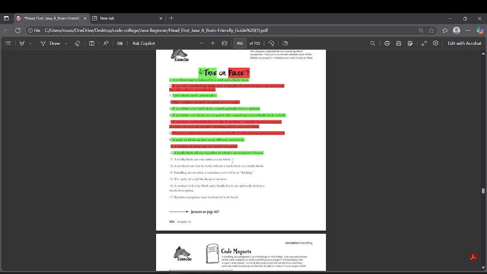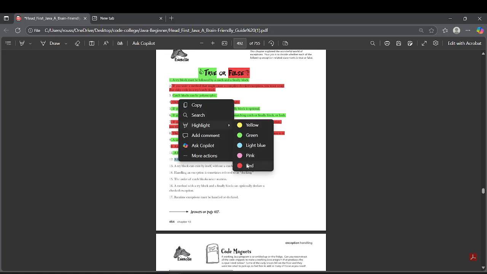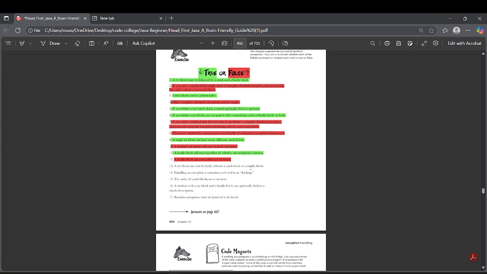Number 12, a finally block can exist without a try block. That is false. A finally block must be paired with a try block. Number 13, a try block can exist by itself without a catch block or a finally block. That is false. A try block must be followed by a catch block or a finally block.